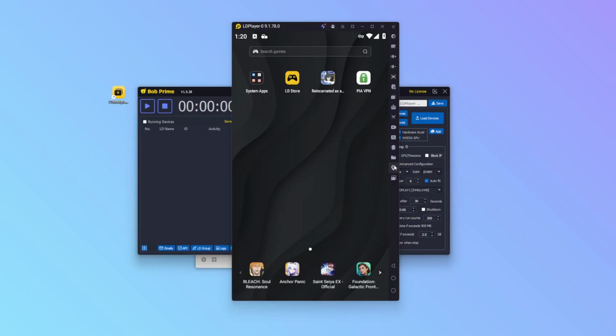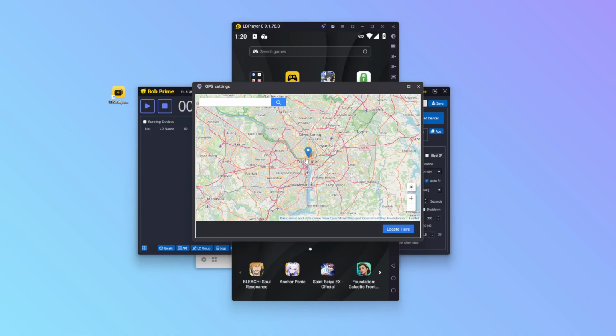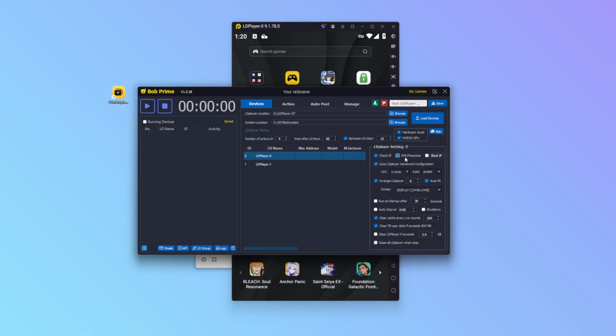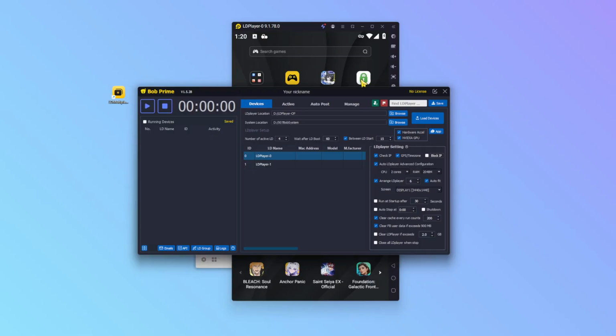The GPS on LDplayer is here. You can see that it fakes the location to where you want it to. But by checking this option, the GPS will automatically go with the IP address. You just change the VPN on the LDplayer, but the program will change the GPS and the time zone for you.